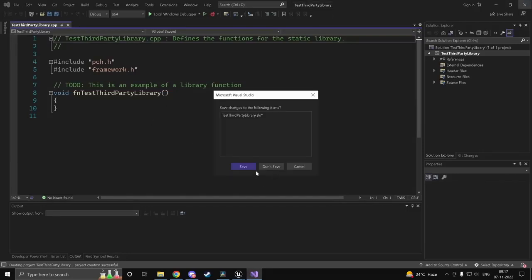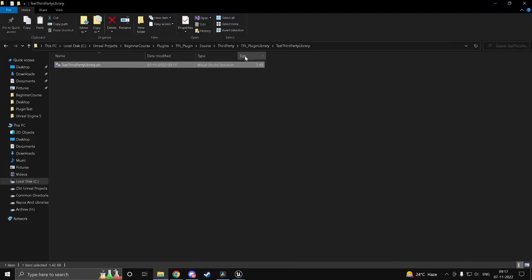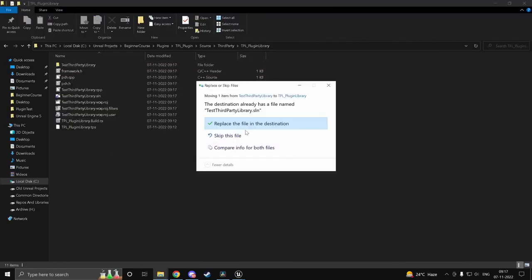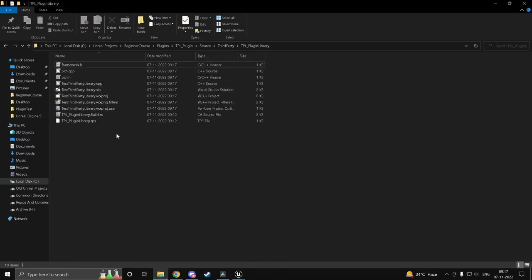So I'll just close everything. I'll just save it. So we can just cut this and paste it over here. We shouldn't have opened that. So we'll just replace it as of now. Nothing should happen. Now once we're done with this, we can open up our build.cs file.